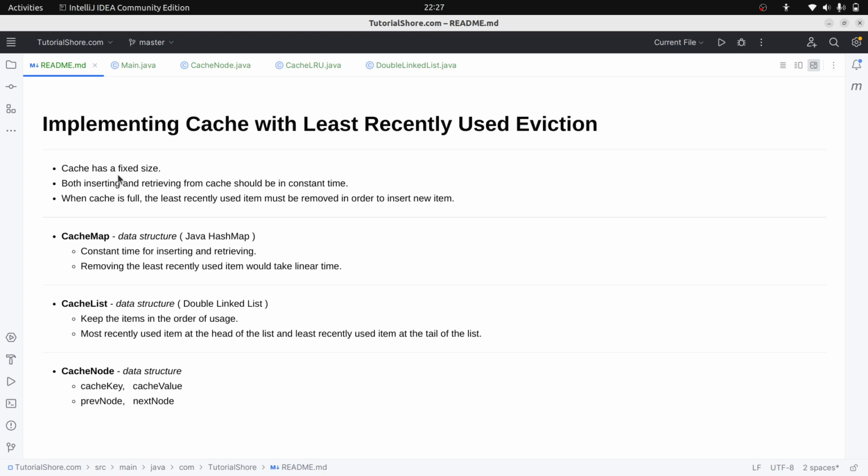First condition is that the cache should have a fixed size, which means it should not increase beyond that size. Second is that the operations, inserting and retrieving, should both be in constant time. Third is that if the cache is full and you want to add a new item, you can do it only by removing one item from the cache, because the cache has a fixed size. So you need to choose the least recently used item. These are the three conditions for the cache.